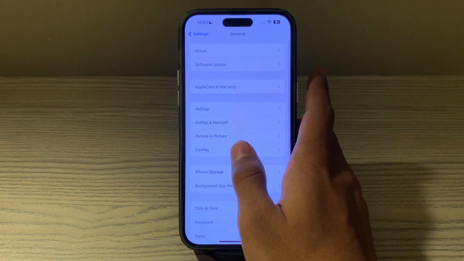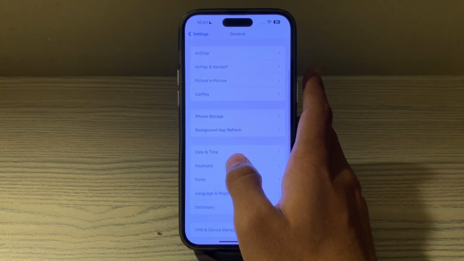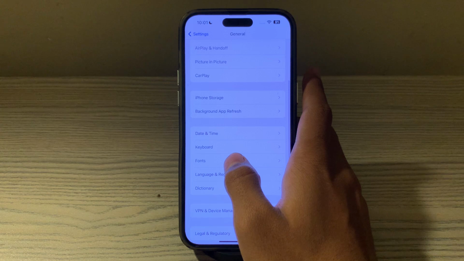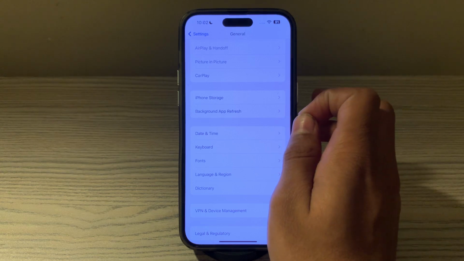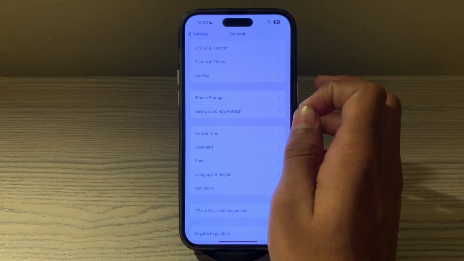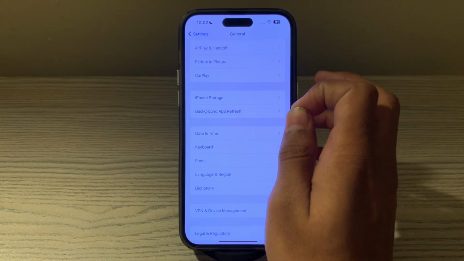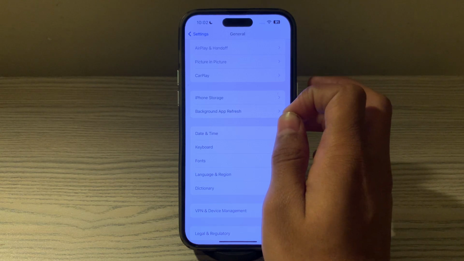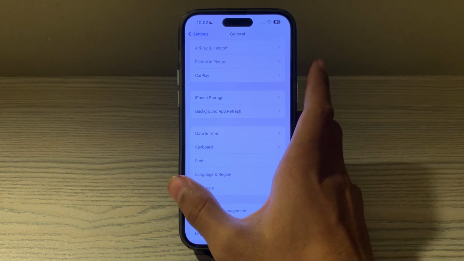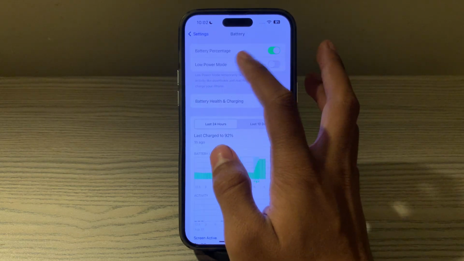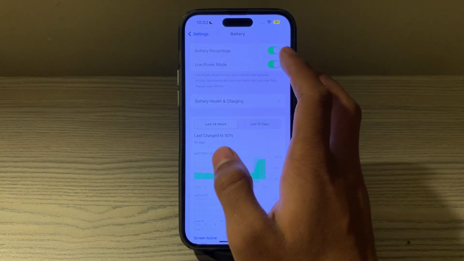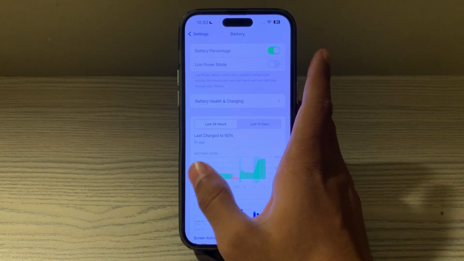So guys, after updating the iOS version, if you're still facing the issue, then disable Low Power Mode. If you have enabled Low Power Mode on your iPhone, it may affect certain visual effects including wallpaper settings. Ensure that Low Power Mode is turned off by going to Settings, then go to Battery, and you can see the option Low Power Mode. If you have enabled it, then make sure that it's disabled.